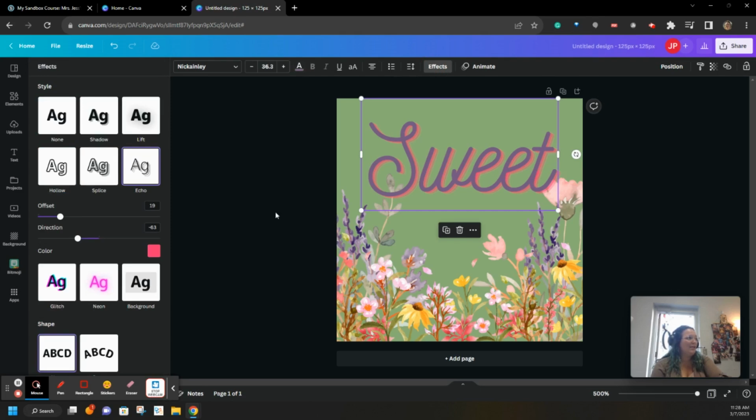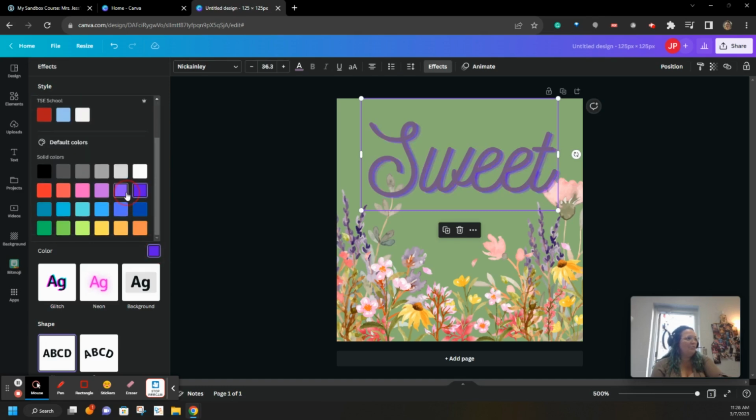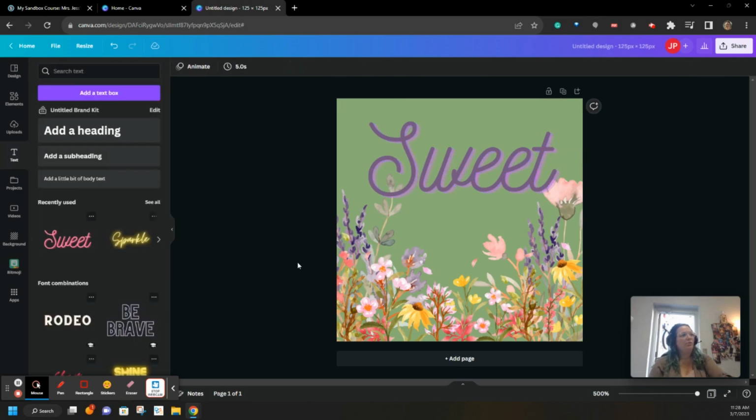I'm going to click into effects and we have an echo. I don't need to change any of that. I'm just going to change this color right here. And I'm going to change that to like a lighter purple. I think that's good. So that's it for me.